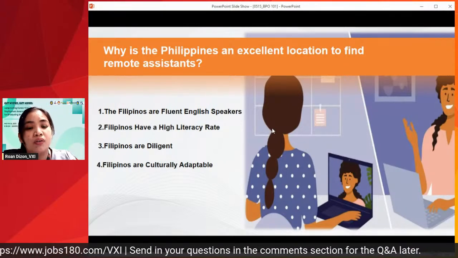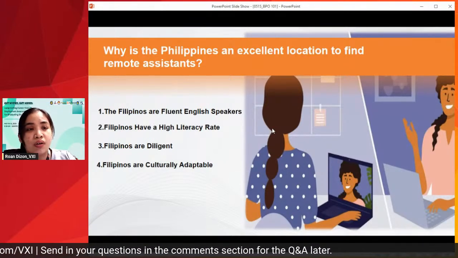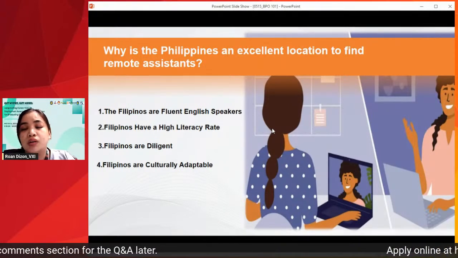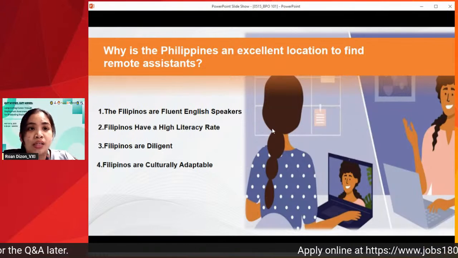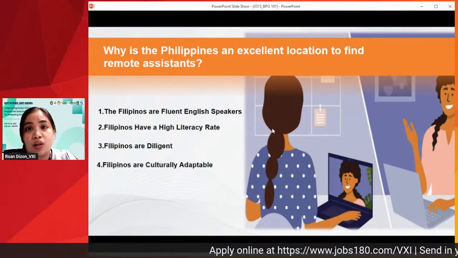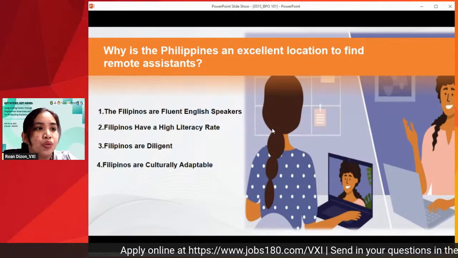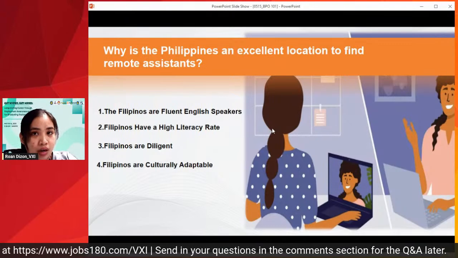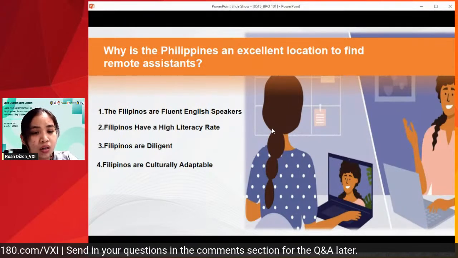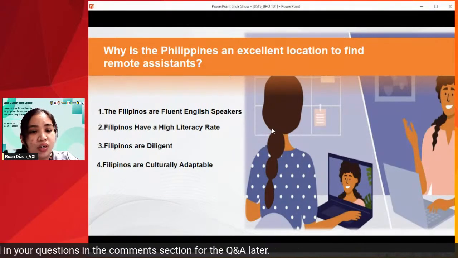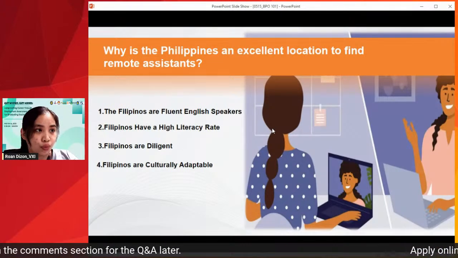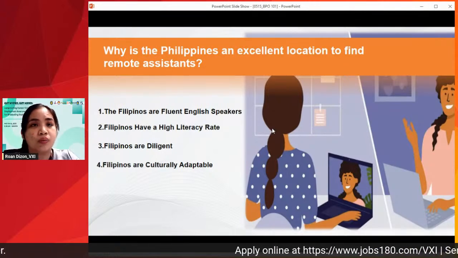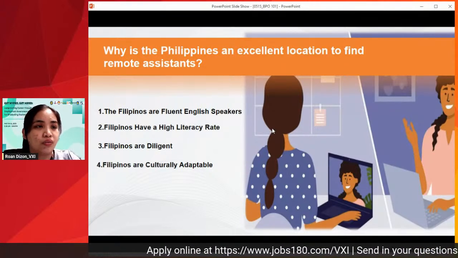If you're a newbie, if you're a fresh grad, and you're not very confident with your English skills yet, now I think this is your time to realize that it's definitely important and you have to develop that English communication skill. Number two, Filipinos have a high literacy rate. Okay, many Filipinos graduated college, or let's just say finished senior high school. And of course, that is also the reason why many foreign investors are outsourcing here in the Philippines.